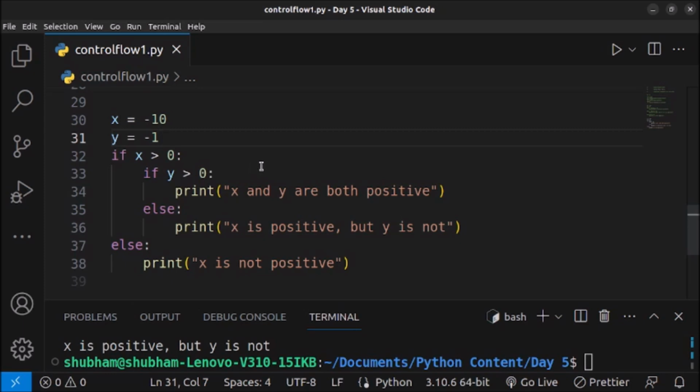So that's it in this video. In the next video, we will learn about control flow statements, which are while loop, for loop, etc.